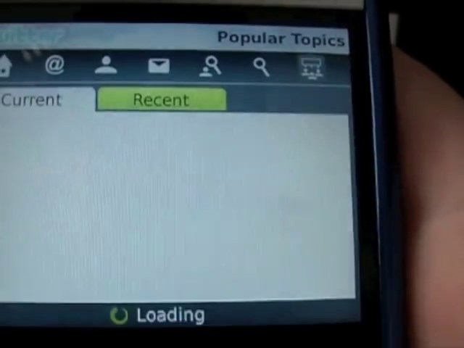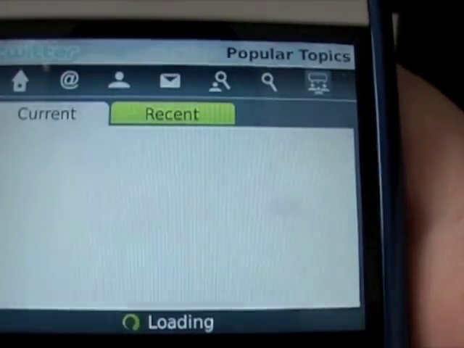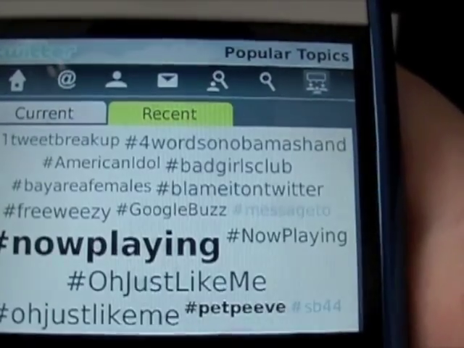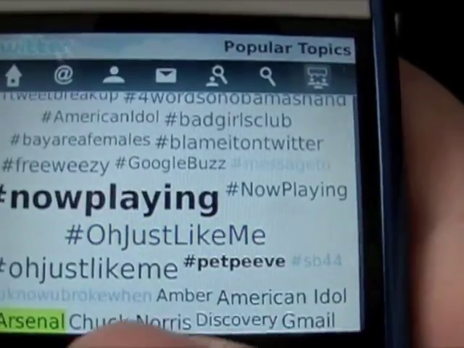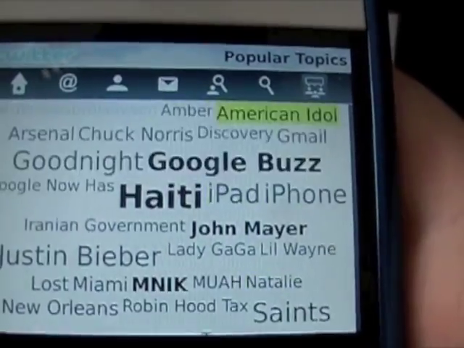And then popular topics is going to be your trending items. You have current trending items that'll show up here, and then you also can go to recent trending items, which will do a kind of cloud look of stuff that's been trending in the past.